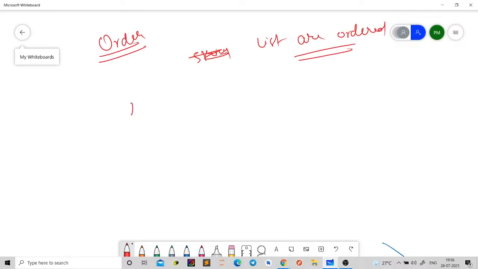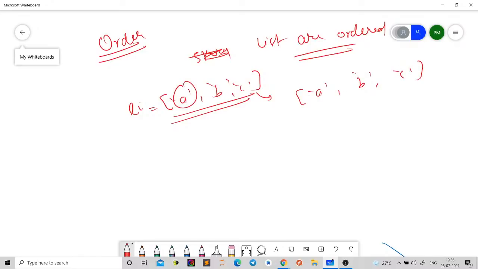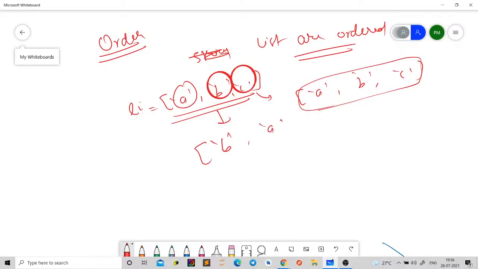that means if I have a list, let's say li, it has elements A, B, and C. Like I added elements A, B, C. So if I try to print the list, the output will be A, B, C. The order will remain the same. The order will not be changed. It will not print B, A, C. It will maintain the order which was initially described. So that means lists are ordered.